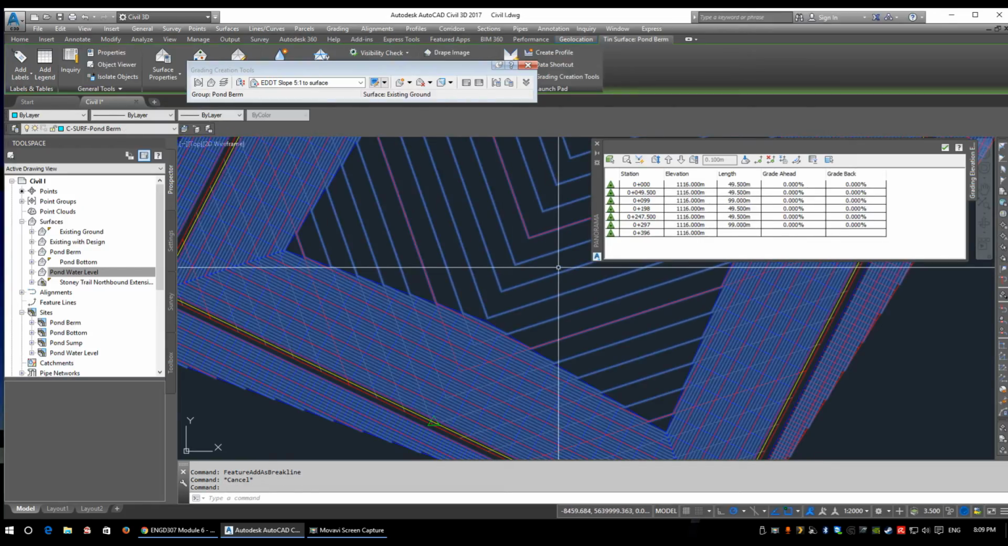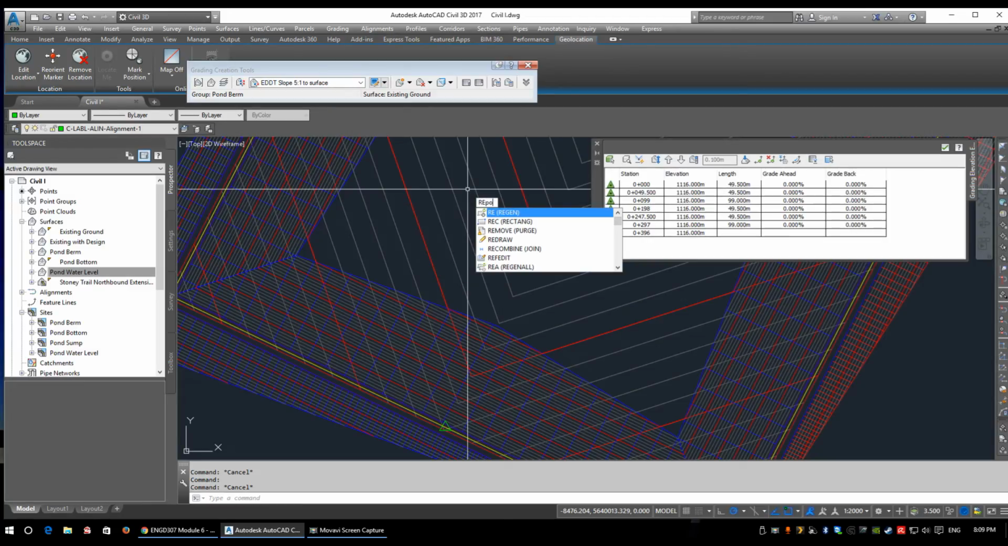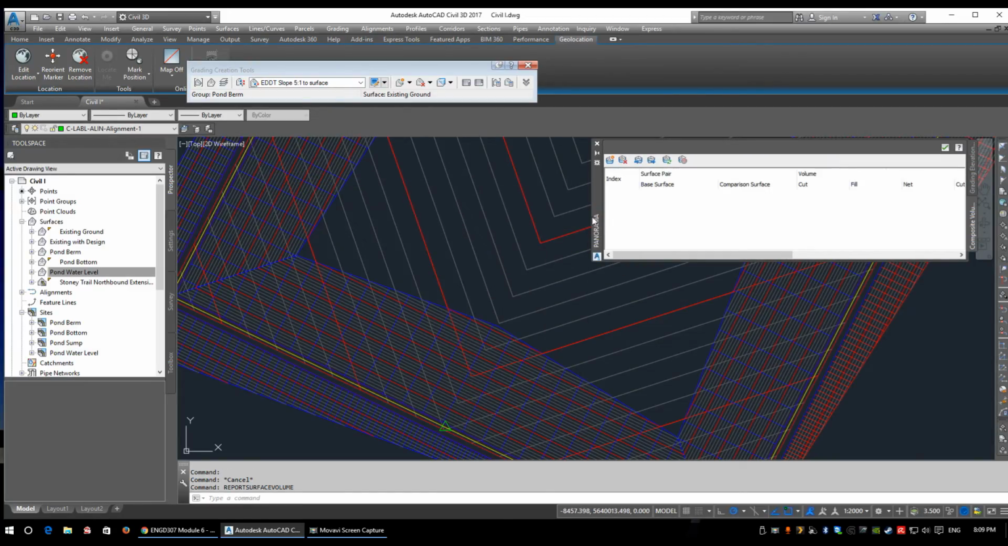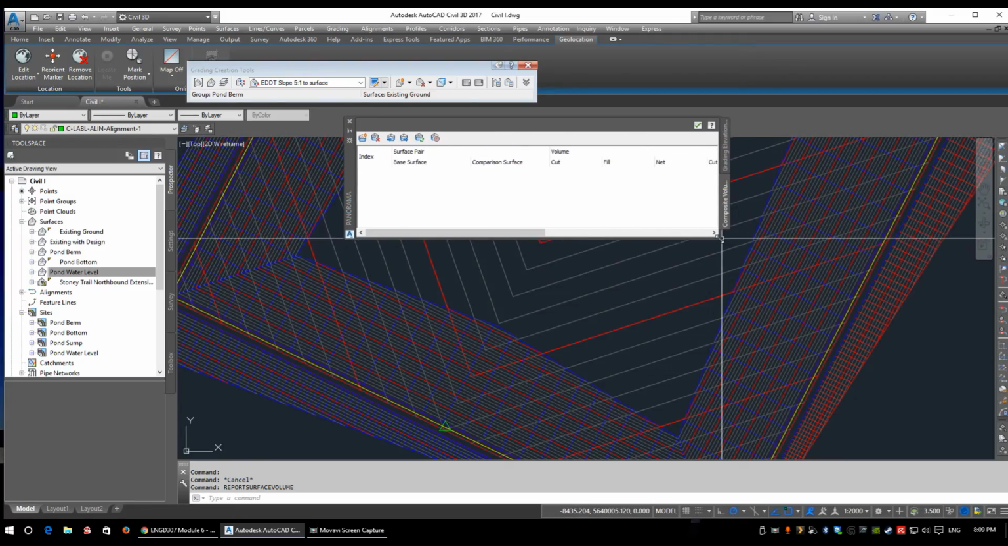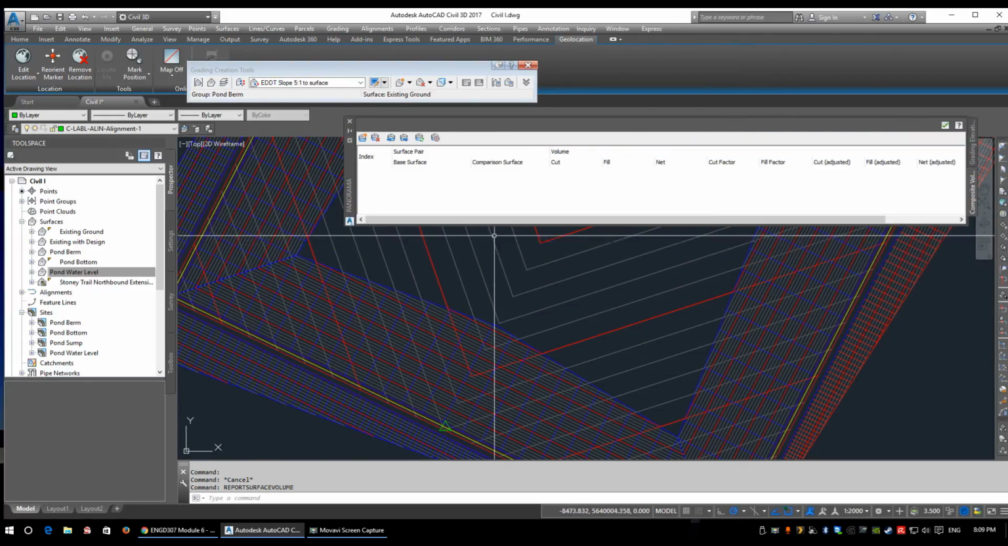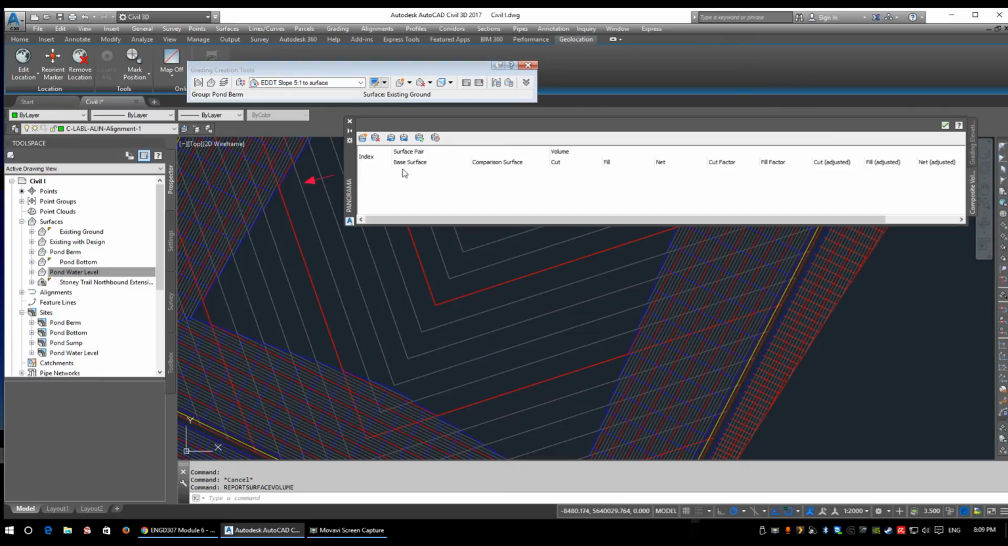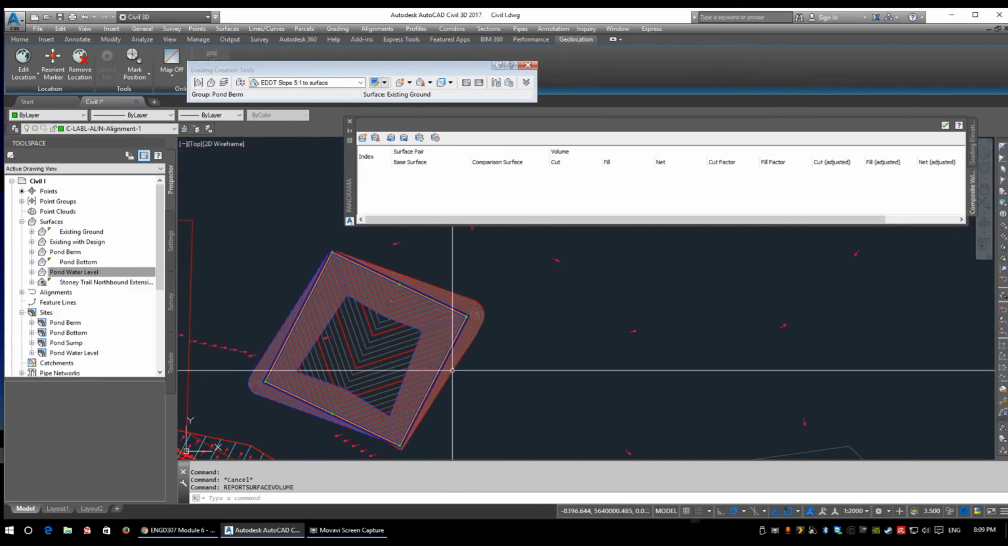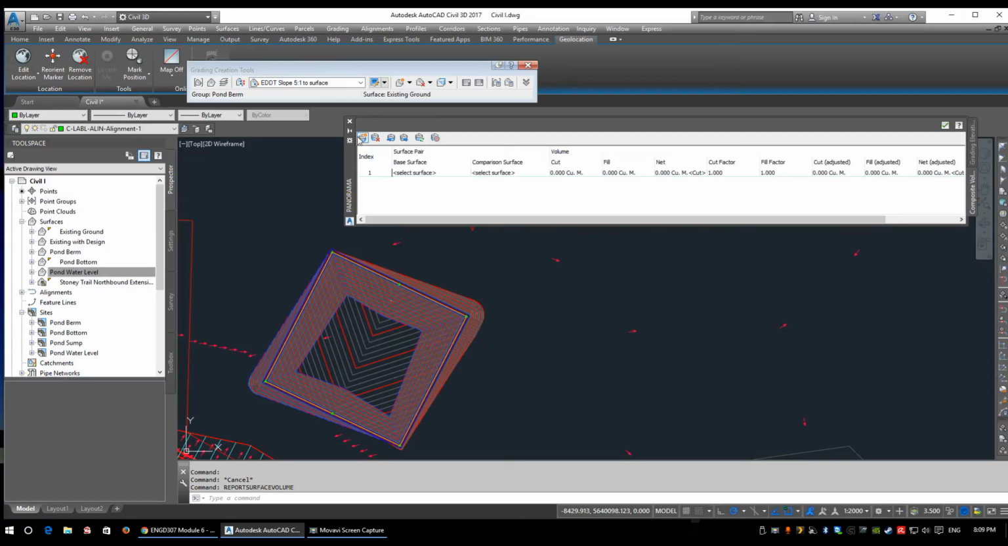and they've removed that from the menu bar in 2017, but if we type report surface volume, it brings up our surface volume panorama, which is really handy. You can refresh it on the go. You can pan around in CAD and do changes while it's open. So let me do that again.